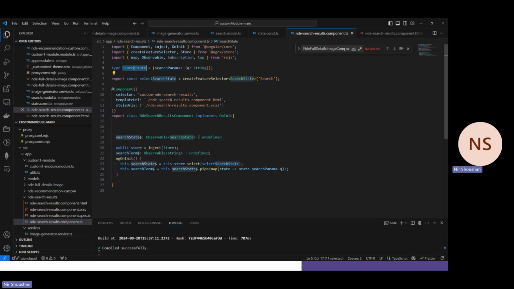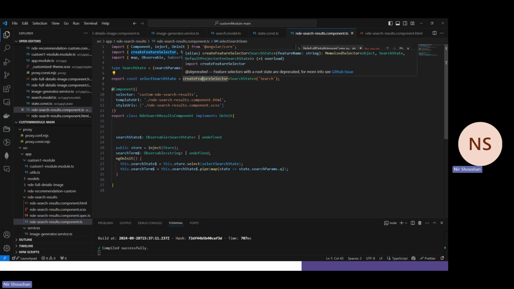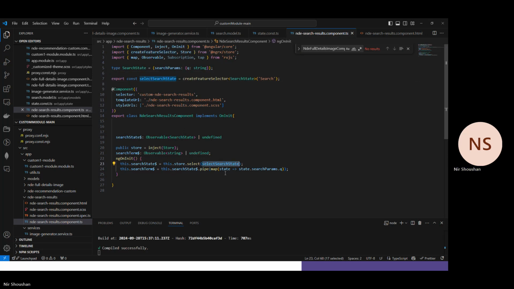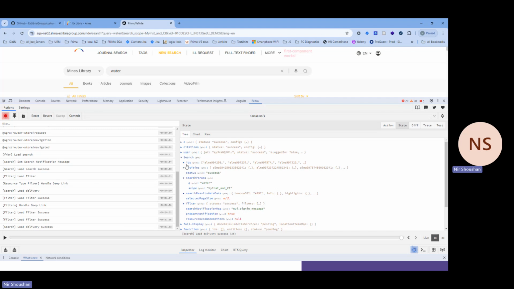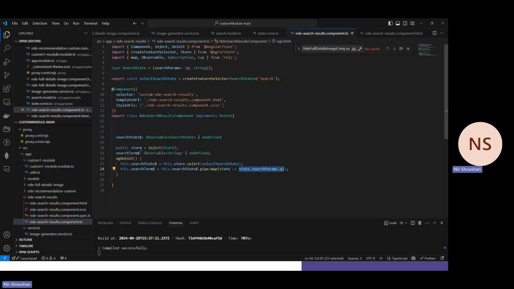This is just to define a type, and this is the selector, create feature selector. This is a way to access the root element of the selector, and from that selector we can select the state dot search params dot queue. This is the path that we've seen here. It's the search, which is the state, the root element, search params, and the queue.